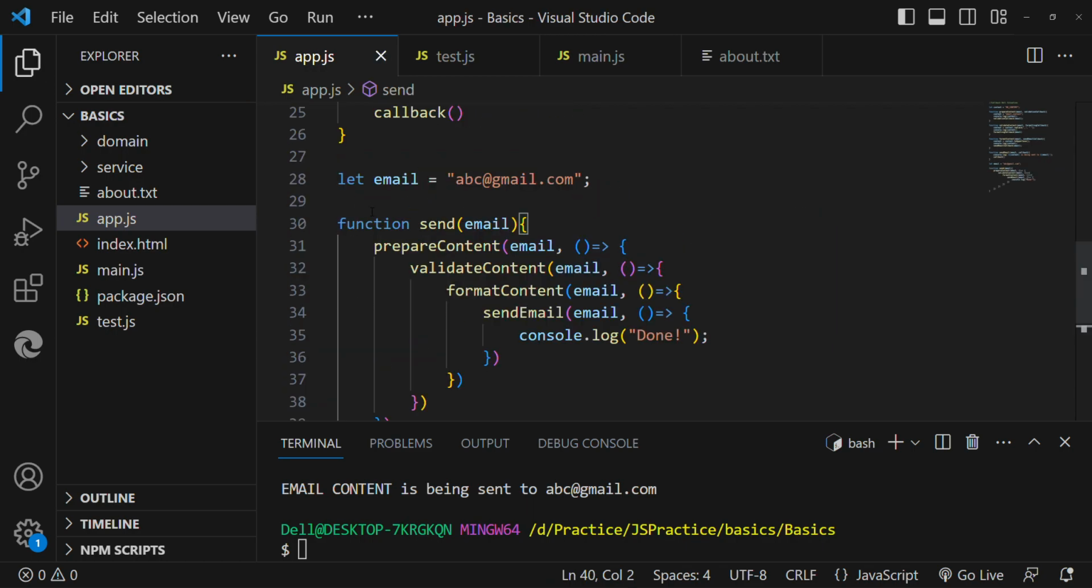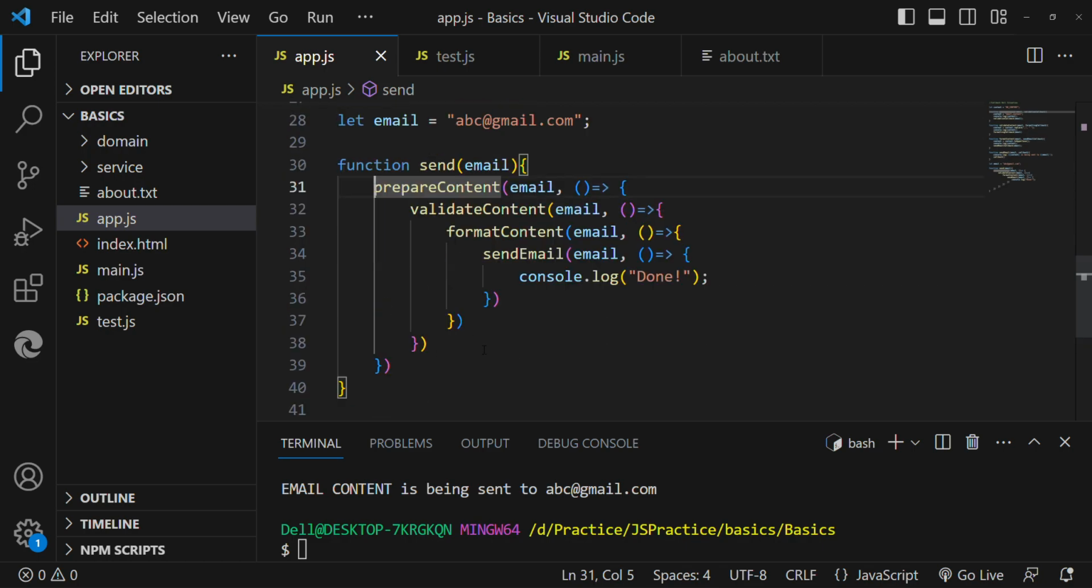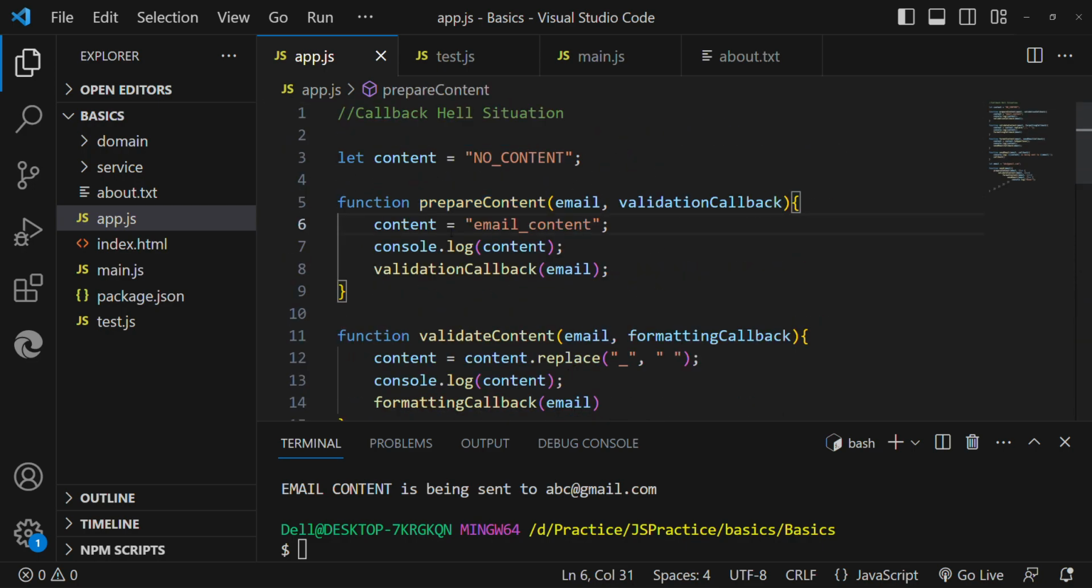You see this, what we are doing, we are first preparing the content. But before talking about this call, let's first talk about the program that we wanted to write. What we want is first to prepare the content. In order to send an email, first we want to prepare the content. We have taken a variable, which is a string type and having no content. Okay, so in the prepare content we are initializing the content.